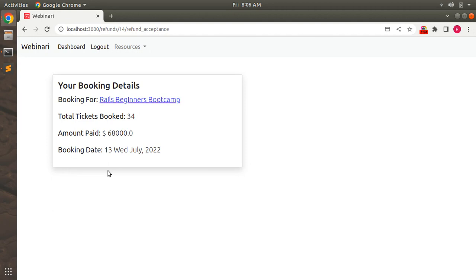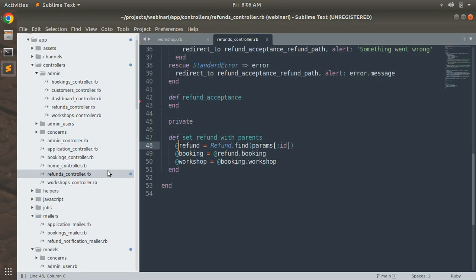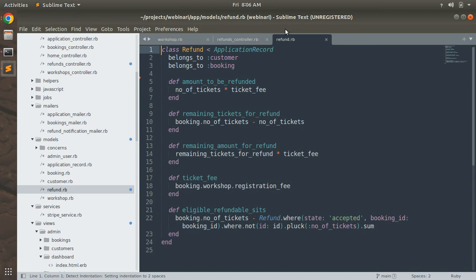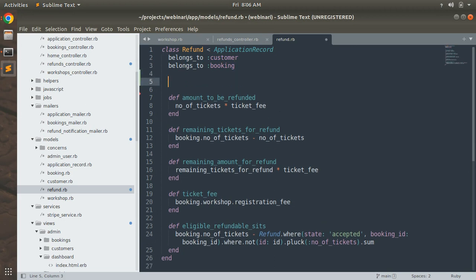So now let's open the refund model. Here you can see this is our refund model. We have associations: it belongs to customer and belongs to booking. Now let's write a scope with argument here. What we know about scopes is that first we need to write scope and then define a method name, the scope method name.